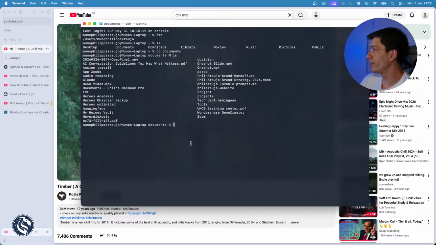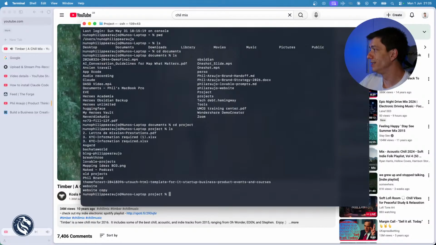So as you can see, I type a command, which is cd, which means change directory. This is what it means, which means that I'm moving into another folder or I'm moving up. So if I type, for example, cd project, I will go to project, right? And if I list everything that is inside the project, you can see it here.